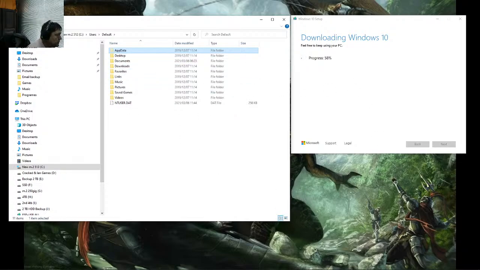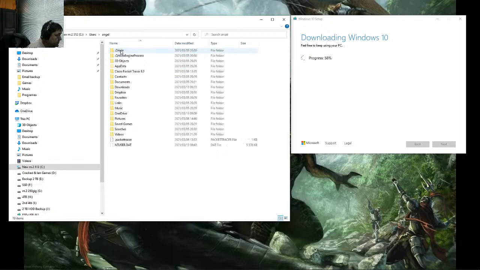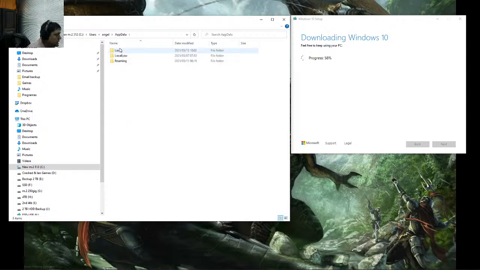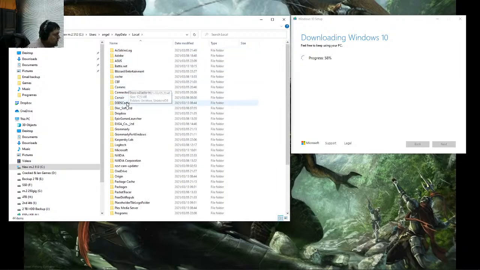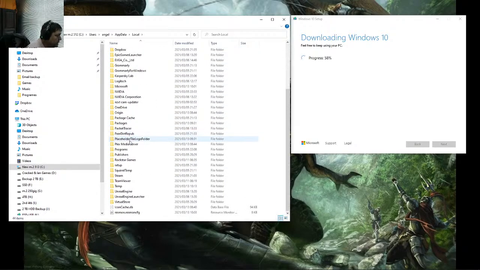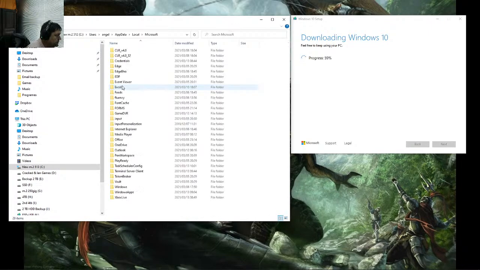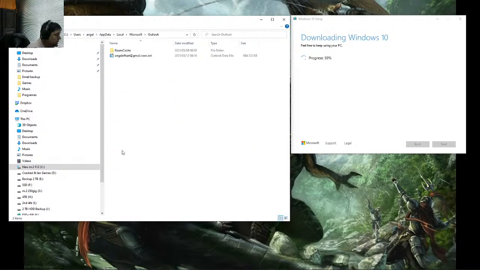Now, your Windows one will be under your name. It will be at App Data. You can see it's invisible. You can see Local, LocalLow, Roaming. Let's go to Local. Then you go down until you find it. It might be either Outlook or Microsoft. There you go, there's Microsoft. And then you go down until you find Outlook. There you go, there's the main one.